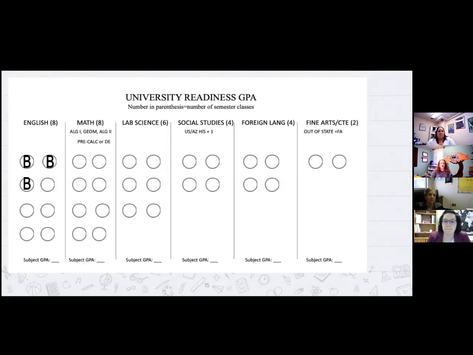In Algebra 1, I got a C, so I'm going to put a C in that first semester of Algebra 1. Algebra 2, I got a B, so I would put a B in that second circle. And now in geometry, I have an A in first semester, so I'm going to put that A in that third circle. Then moving on to a lab science, I took biology last year, so first semester I got a B. Second semester I got a C, so it's Biology 1 and Biology 2. And then I'm going to find Chemistry 1. In Chemistry 1, I got a C, so I'll put that in the third circle there.